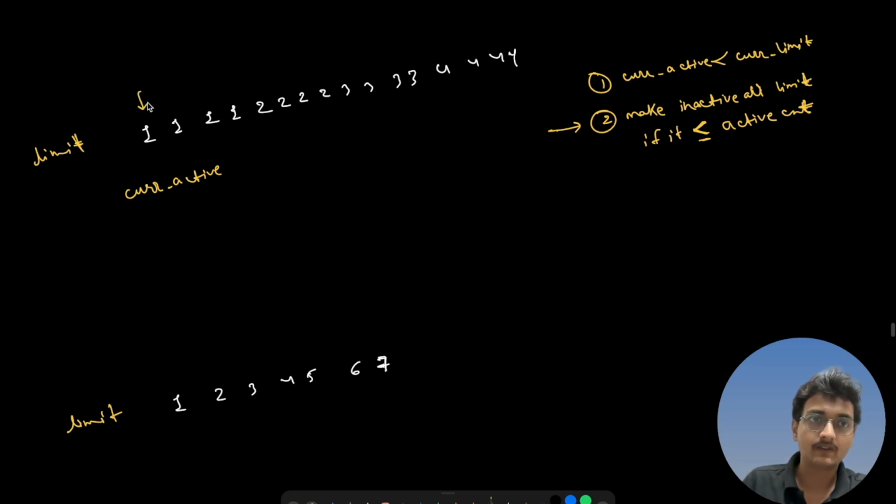First of all, my current active is 0. Can I make this as 1? Are the conditions satisfied? My current active count is 0, current limit is 1. Is this condition satisfied? Yes, it is satisfied. Okay, I can make this 1. Before moving on, I will check this condition.